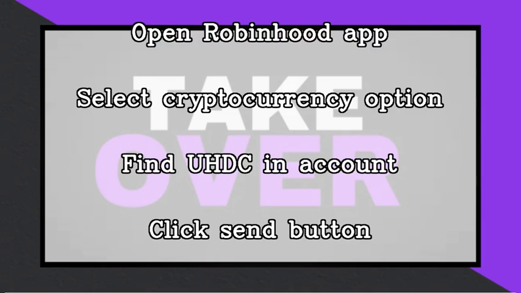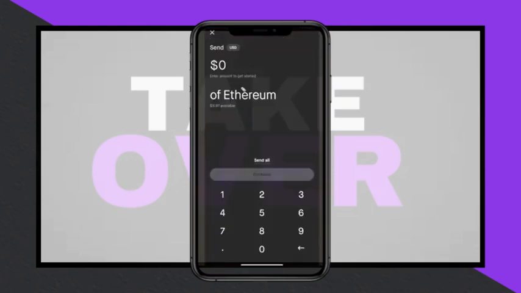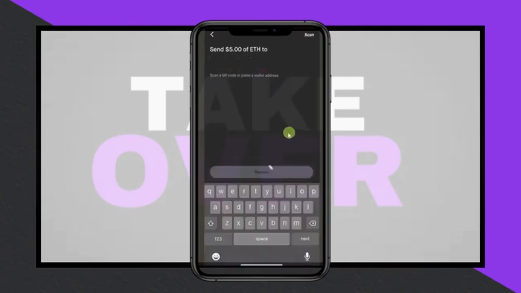Once you've selected USDC, scroll down and click on the Send button. Enter the amount you want to transfer and click Continue. On the next screen, click on the Enter Manually button at the bottom. You'll then need to enter the wallet address from Coinbase.